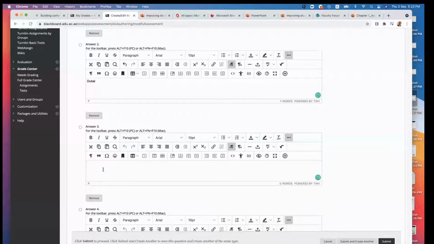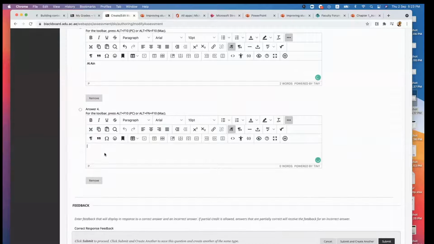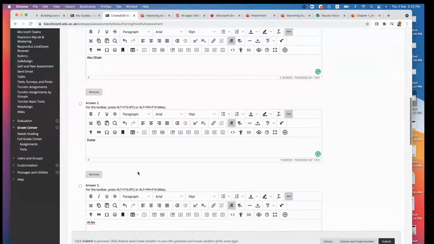Dubai, Al-Ain, Sharjah. Okay, this is nothing to do with data science, but anyway.